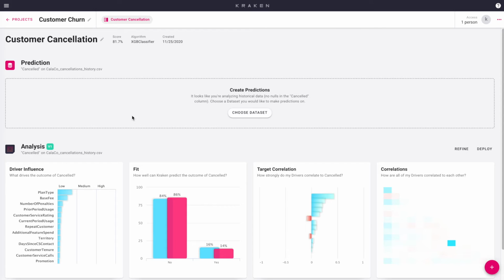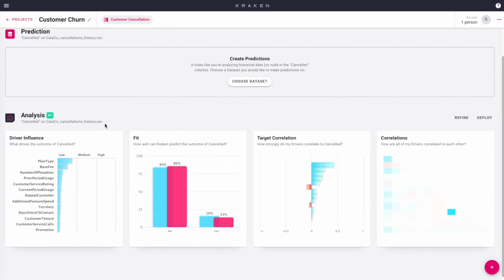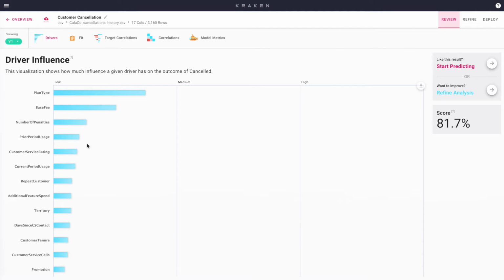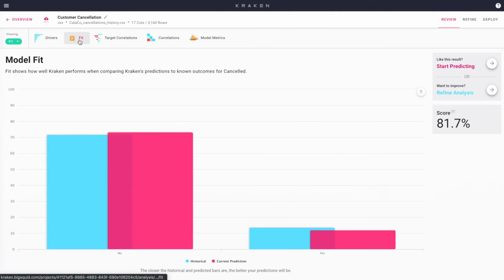Once Kraken has finished running all the algorithms, you'll see four cards: driver influence, which will show you which features are most important; your fit, which compares how well your historical data compares to your predicted data; your target correlation, where you're seeing the correlation between each feature and the target you've selected; and correlations, where you're going to see the pairwise correlation between every set of features. So you can click into any of these to see more and toggle between them along the top here.